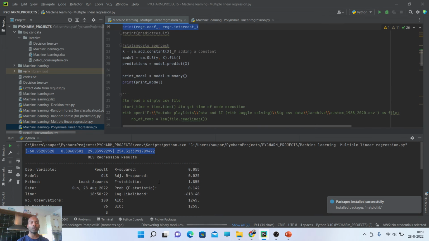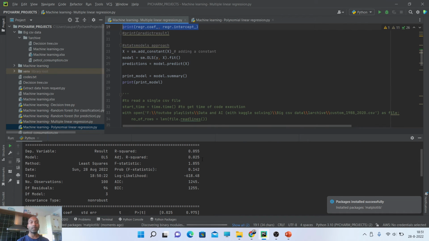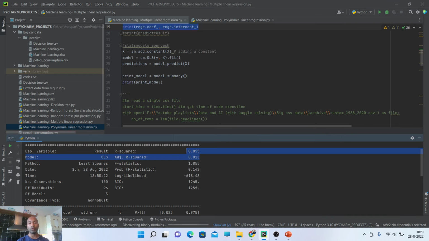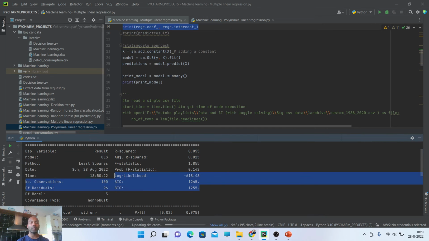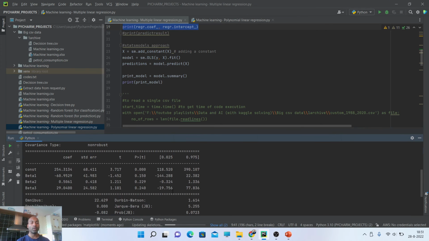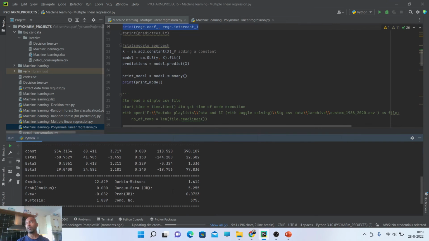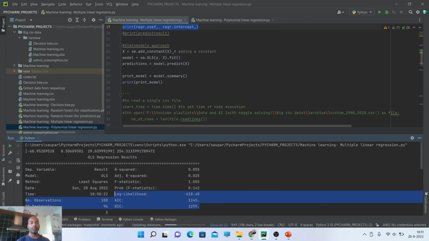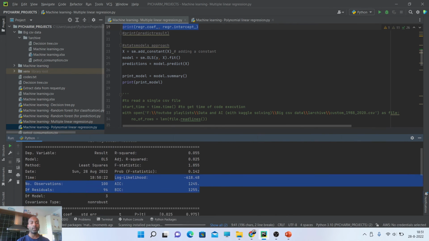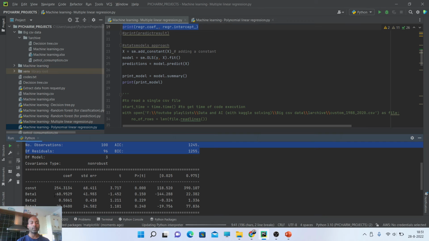And from the statsmodels approach, I have got a very bad R value. So this model is super bad, and the AIC, log likelihood, all these results are not good. So maybe I will not be using this model for testing purposes or on new data sets. If you can see, minus 60.95 and minus 60.95.